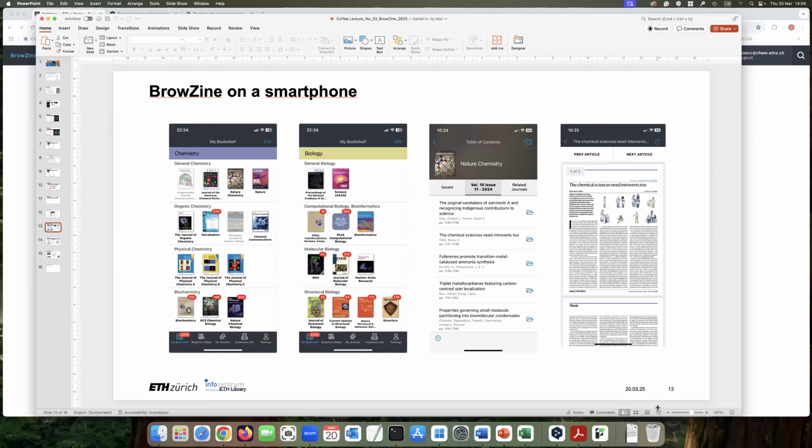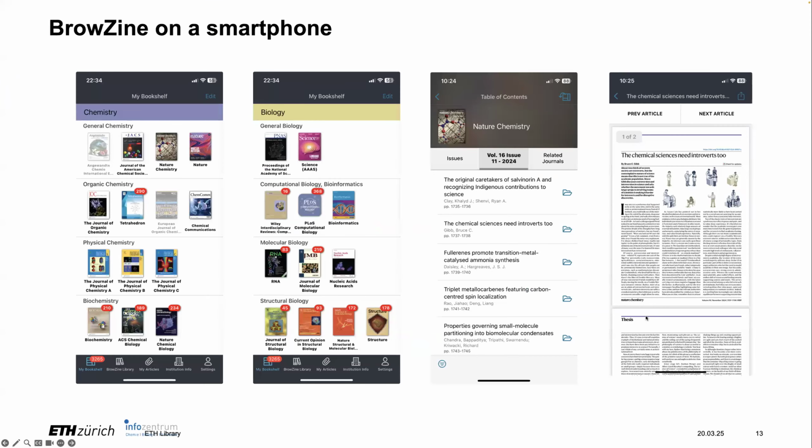Here you can see how BrowZine looks on a smartphone. So I have to say the tool is really very well optimized for mobile applications. So you can make really nicely looking bookshelves. And what you can see is from my smartphone some time ago, you can here see I had, for example, in Tetrahedron 290 articles, which I didn't read yet. So these are these red numbers I was mentioning before. And in Science, I read everything. So there's nothing coming in.